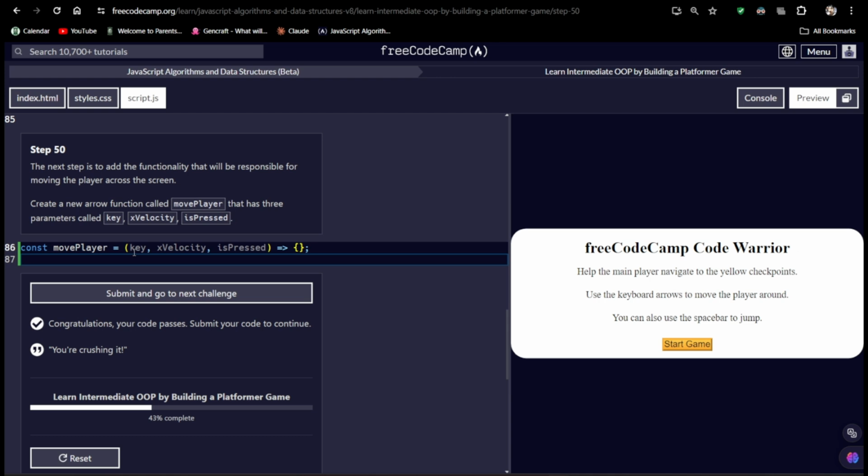Why is that? Because they structure the function, as you can see here, the key, x velocity, and is pressed, which is the structure of our arrow function movePlayer, as the instruction says, to add the functionality which will be responsible for moving the player across the screen. And they are the core structure for making that happen. So that would be it. Nice.